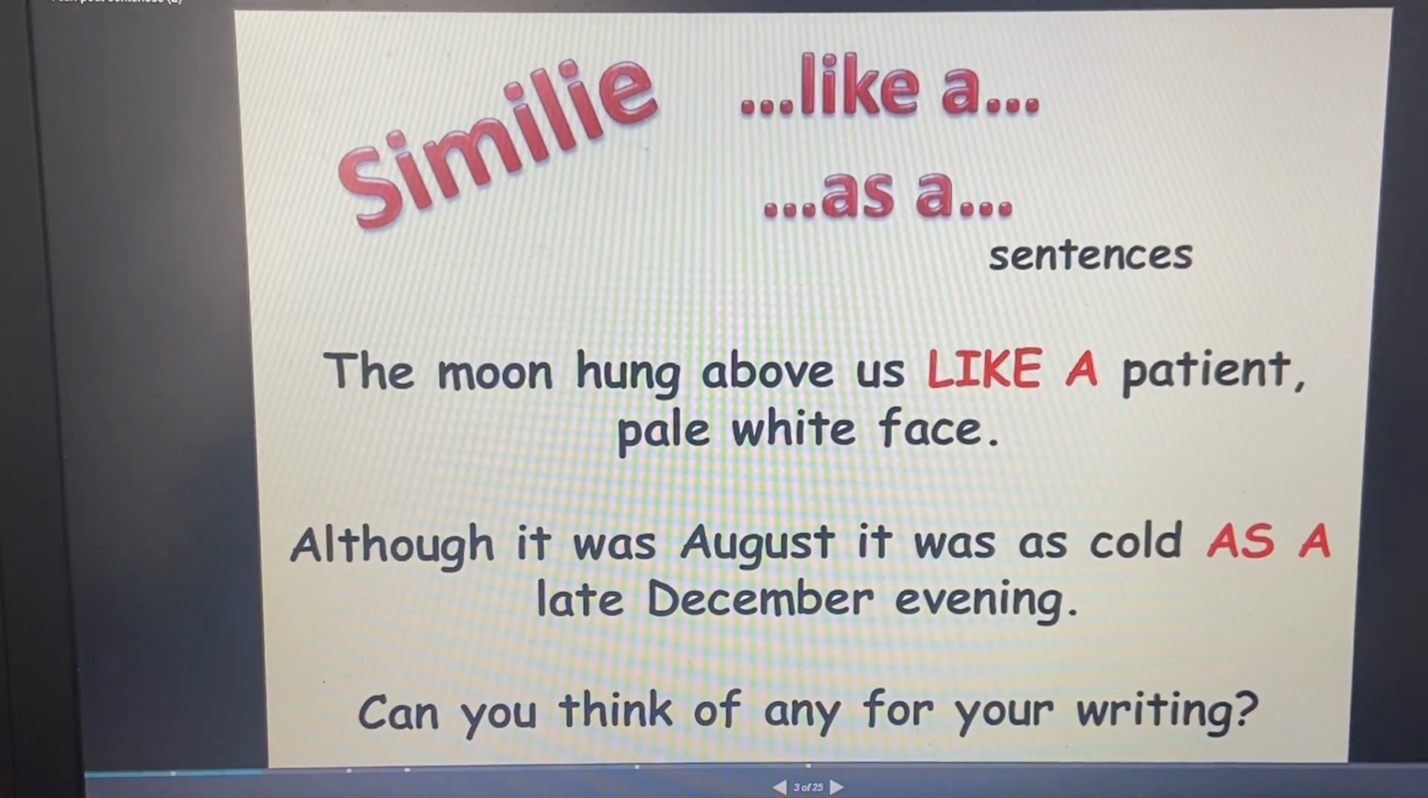The next type of sentence we've got is a simile, and we know a simile makes a comparison using like or as. The moon hung above us like a patient, pale white face. Although it was August, it was as cold as a late December evening. And I'm sure with similes, you can think of many that you could use in your work.